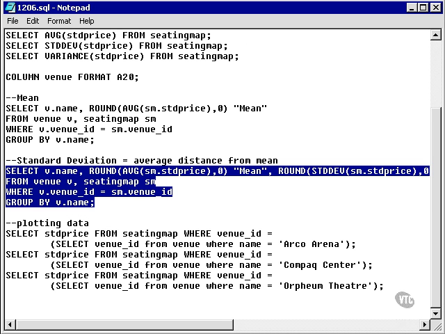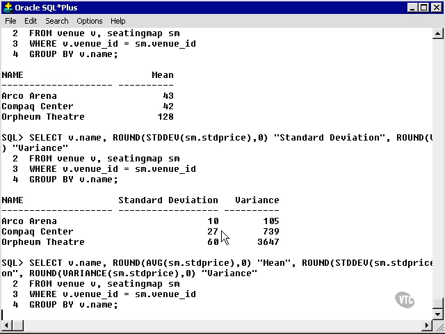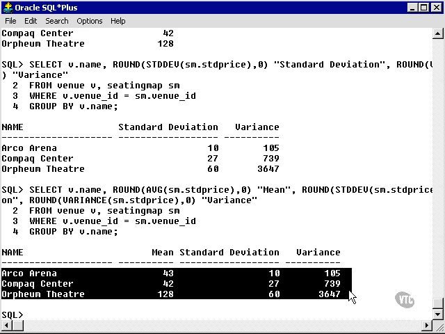Now let's look at the last query, which actually finds all three of the mean, the standard deviation, and the variance for all the venues in the seating map table.